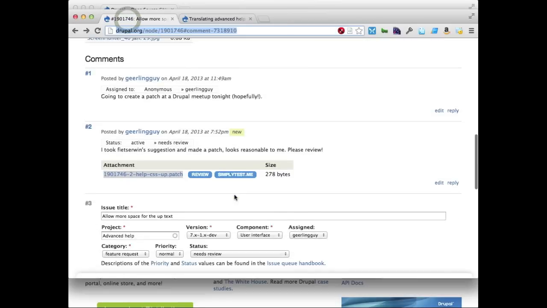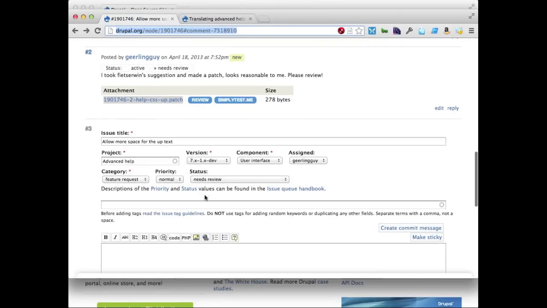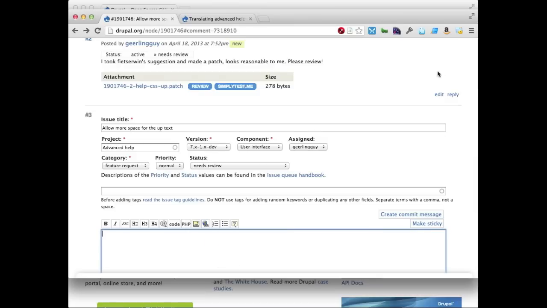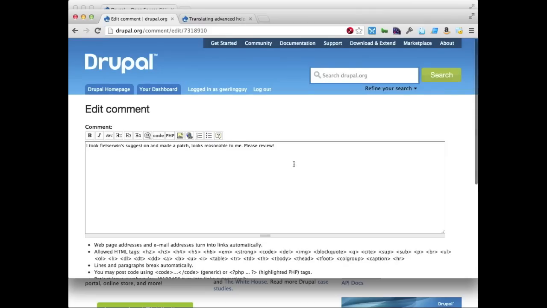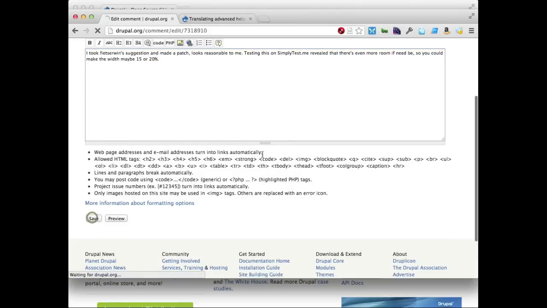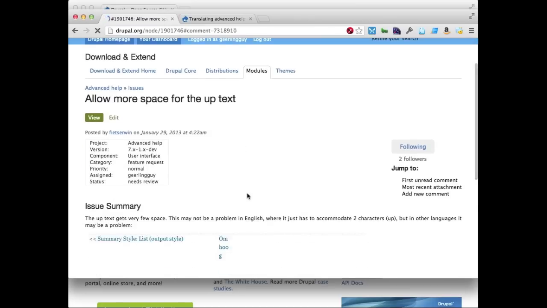And so we can put in here, actually, I'll edit my current patch comment. Testing this on simplytest.me revealed that there's even more room if need be, so you could make the width maybe 15 or 20%. So basically confirming what he said. And now at this point, it's out of our hands because we're not the maintainers of advanced help.